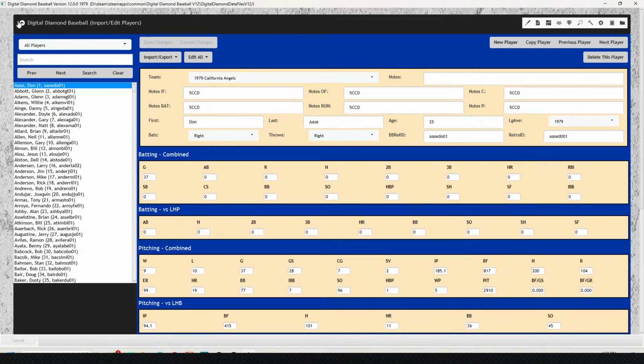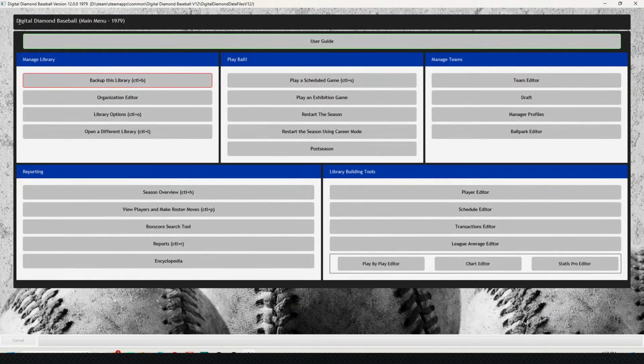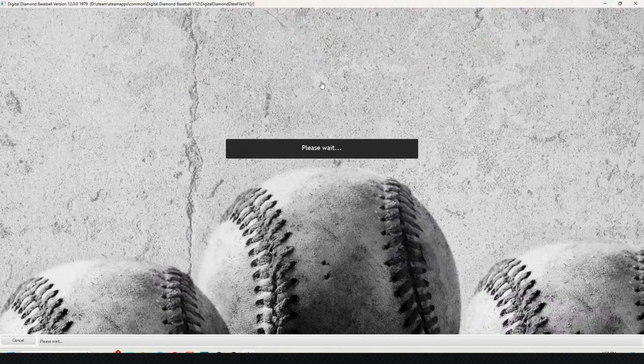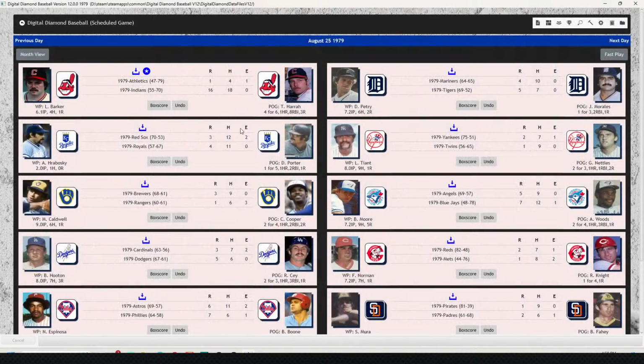What else do we got here? So all kinds of little things, but they're big things. You know what I mean? They're things that, even for me, I was kind of impressed with. Let's see here. So if I go to play a scheduled game, you can now undo a game. So you see this game here, you want to undo the game, you can undo that game. That's kind of interesting, that it undoes an entire game.